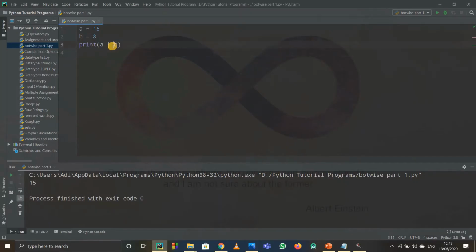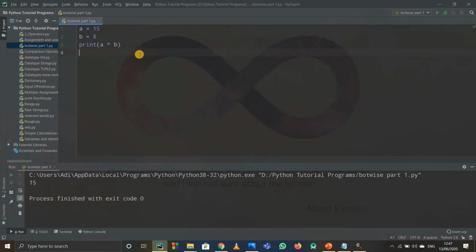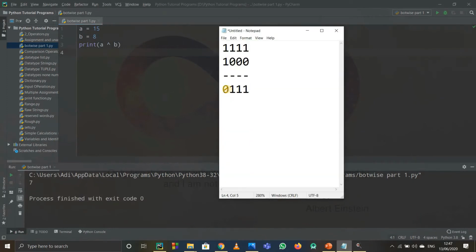Now we just have to see XOR. This symbol is for XOR in Python. For XOR, if the two bits are the same, then we get 0, otherwise the answer is 1. So here the answer is 1, here 1, again here 1, and here we get 0. So what we get is 0 1 1 1. Try to run this code now. What we get is 7. So it is right. This is 4, 5, 6 and 7.